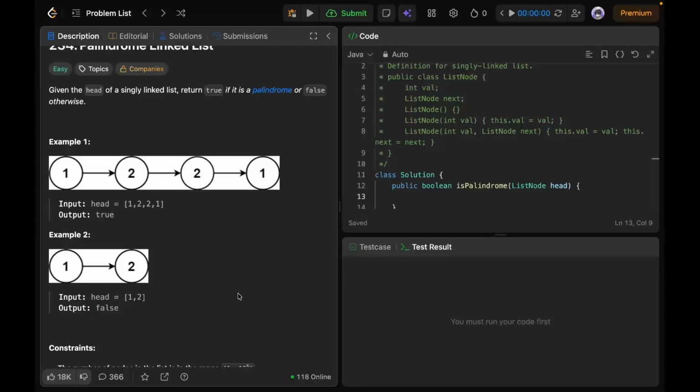So in brute force, what we can do is simply reverse the linked list. Then we start comparing the two linked lists one by one. If I reverse this linked list, it will become 1, 2, 2, 1. So basically I am getting a new linked list, the reverse version, with a new head. Then you are basically comparing this with this, then this with this, again this with this, and then this with this.